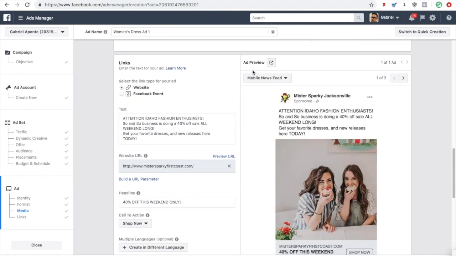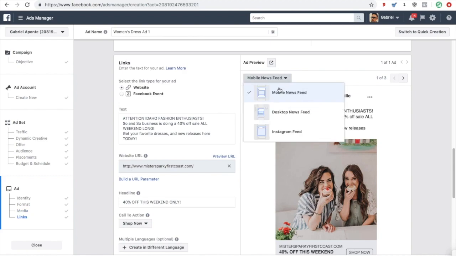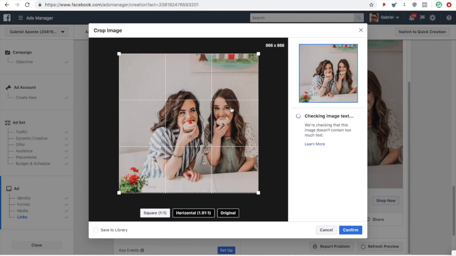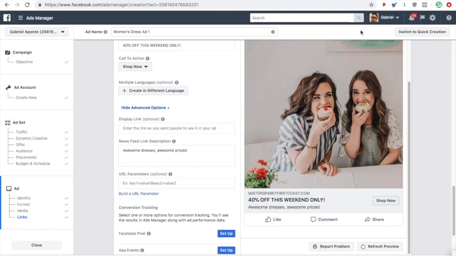Now, a cool thing, you can change how you see it depending on where you're showing the ad. So since we only have feeds activated, we have desktop news feed. So this is what it's going to look like on Facebook desktop. You can crop the image here, move the box around. It only shows the amount of pixels that you have for space. Ooh, pro tip. This is a pro tip.